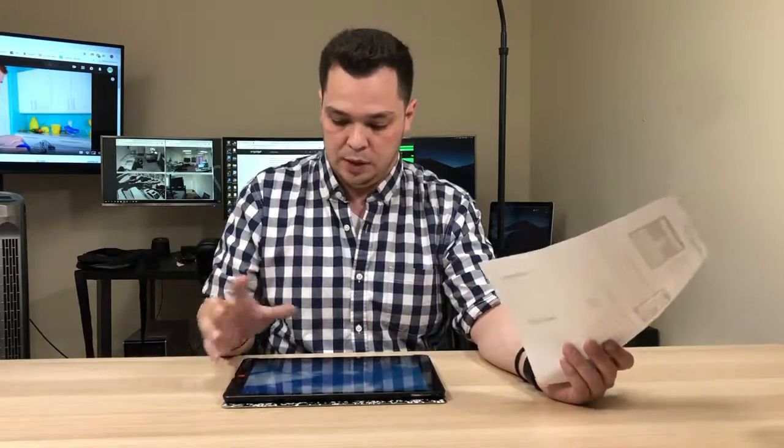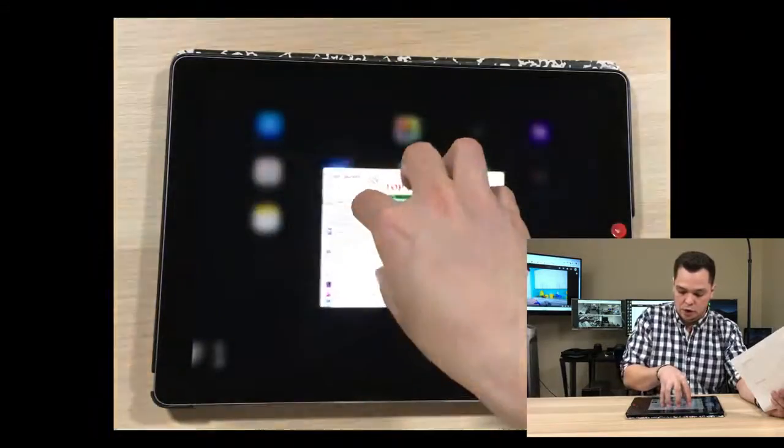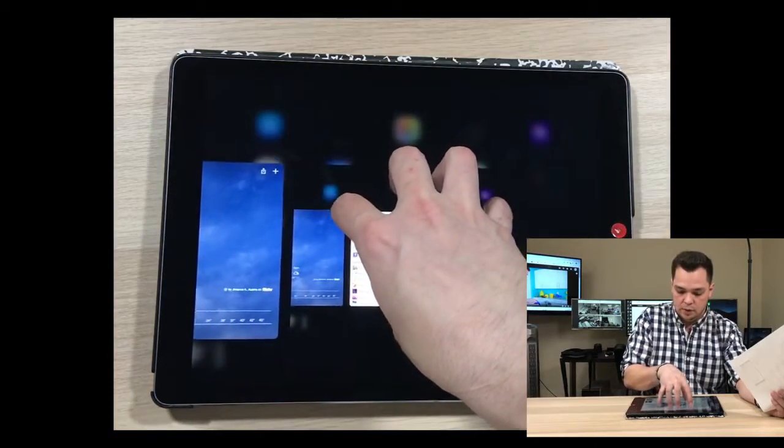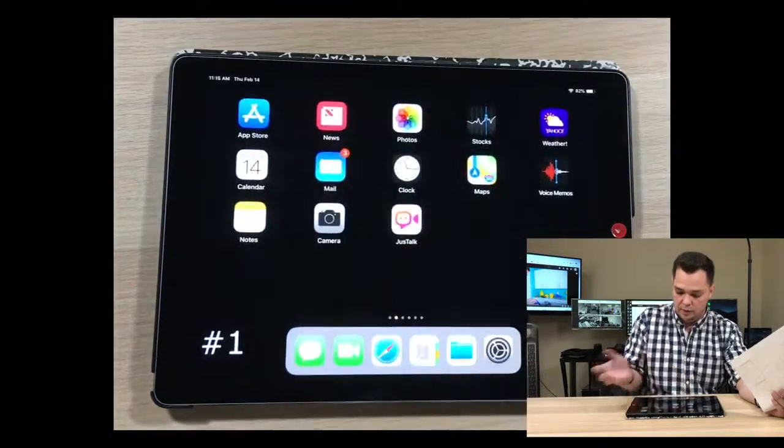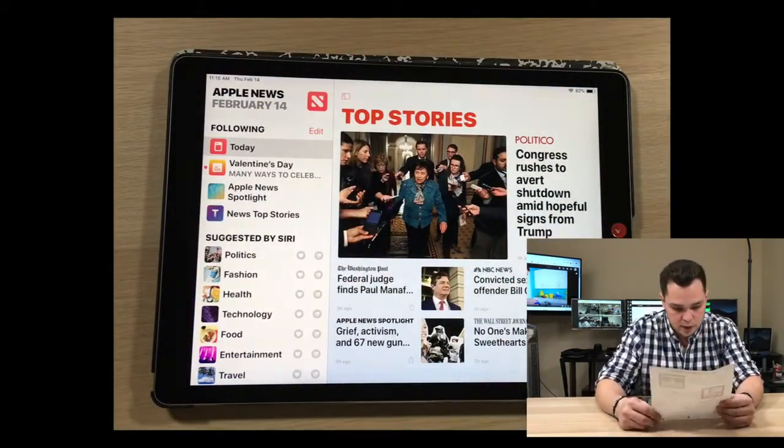So let's try it. Let's get back to the news. Let's open this one. Let's try it again. Oh, you can actually hold it like this. Isn't that cool? Five fingers go all the way down, back to the home screen. Perfect. Now let's see the next one.